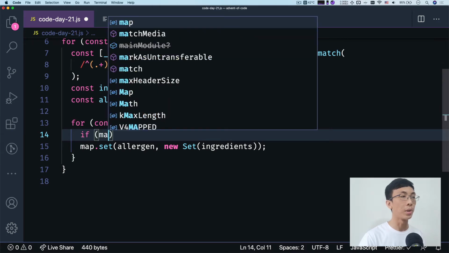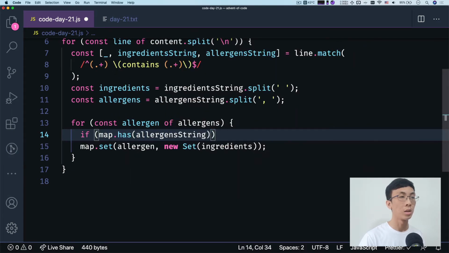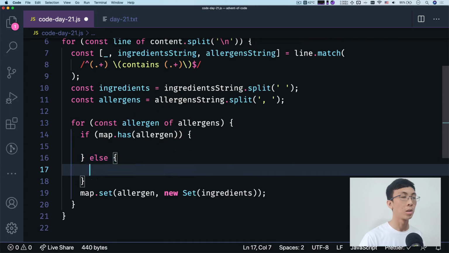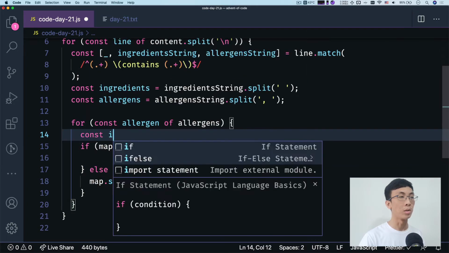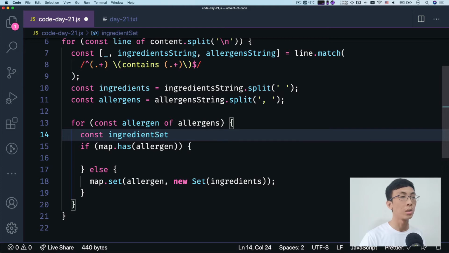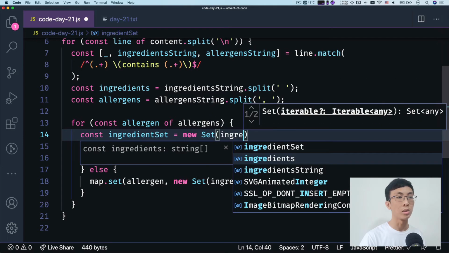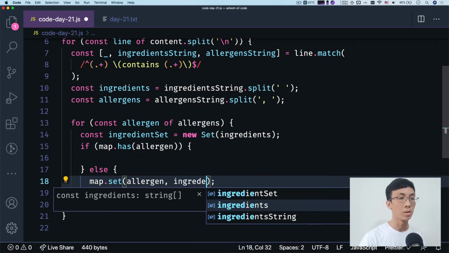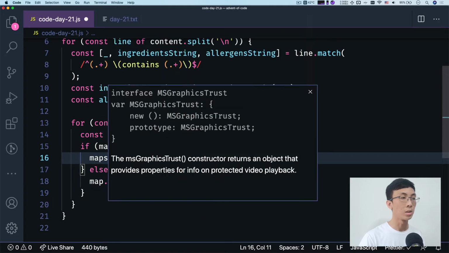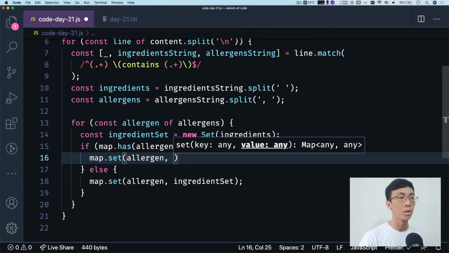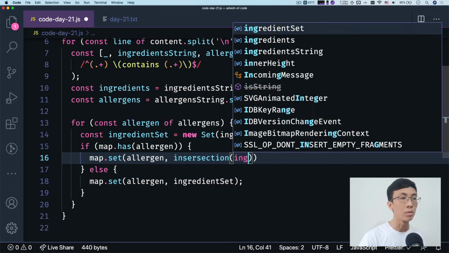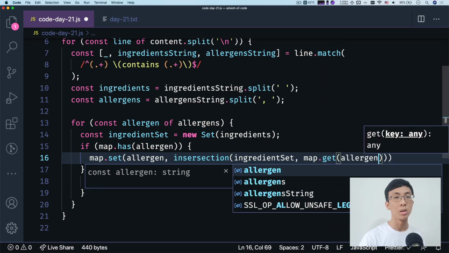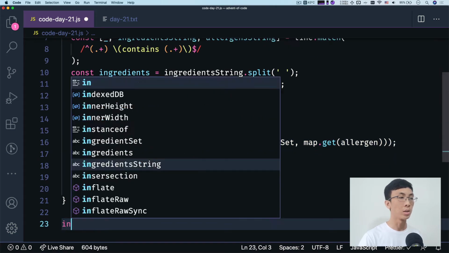So if map has allergen, else, okay, so ingredient set, new set, save this ingredient set, map.set allergen, intersection of ingredient set and the current, right?